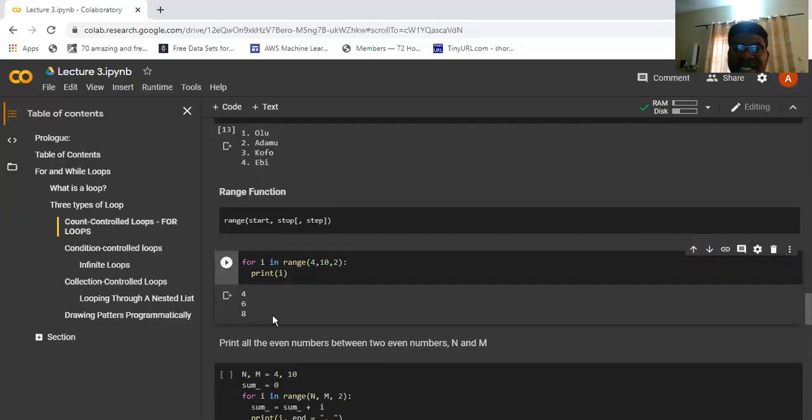But on a normal day, if you did not specify, the start is by default 0. If you did not specify, the step is by default 1. Okay? So if you are just specifying a value inside the range, then it is seen as the stop. So the default start will be 0, while the default step will be 1. But if you want to play around with range, then you can declare your start and your step, depending on what you want to achieve.